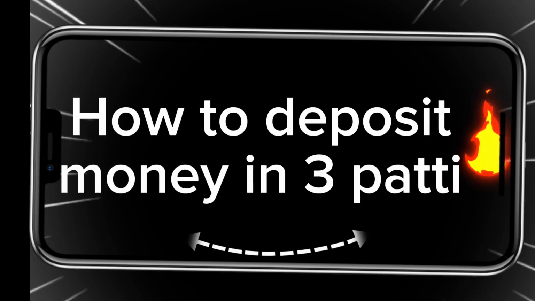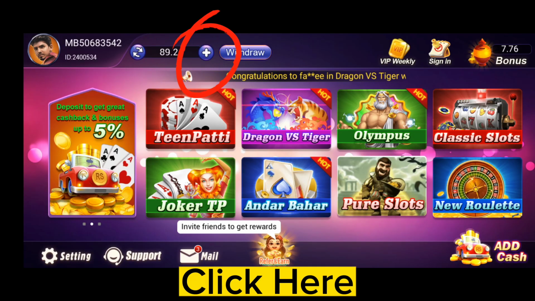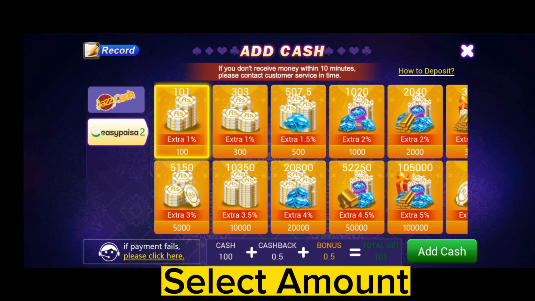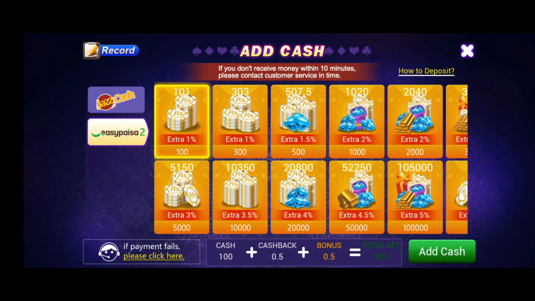So how to deposit money in Patti? So let's start the video. First you click on the plus button and you select Easypaisa or JazzCash, anyone. So select amount and then select add cash.